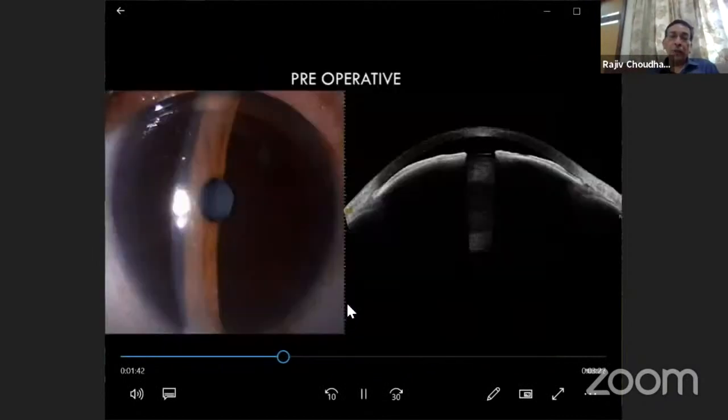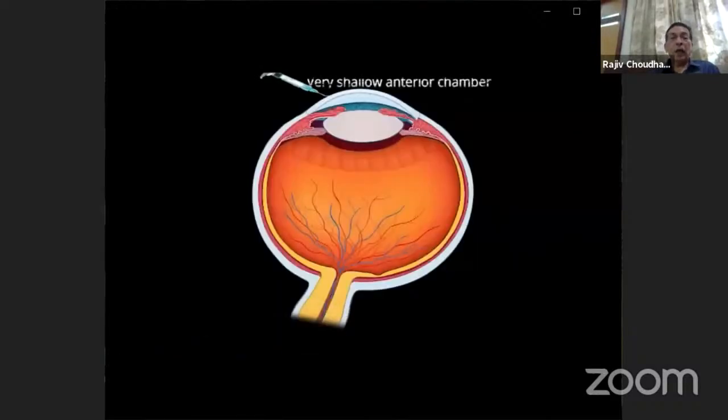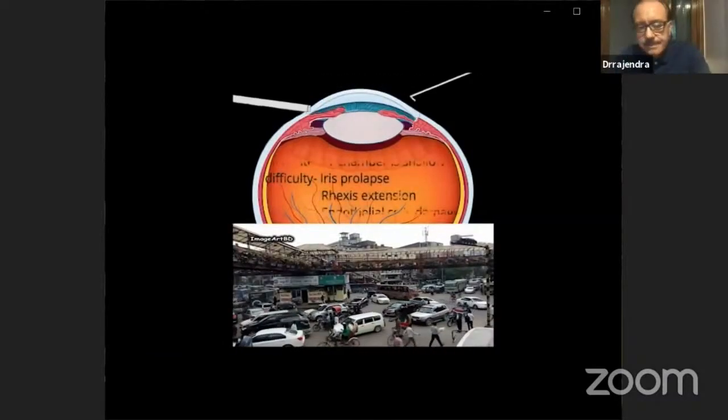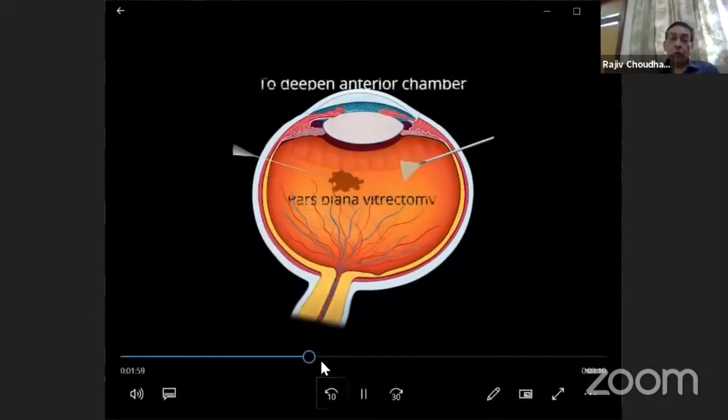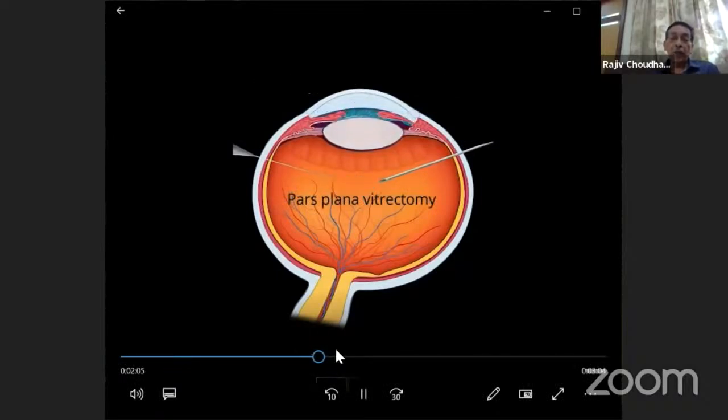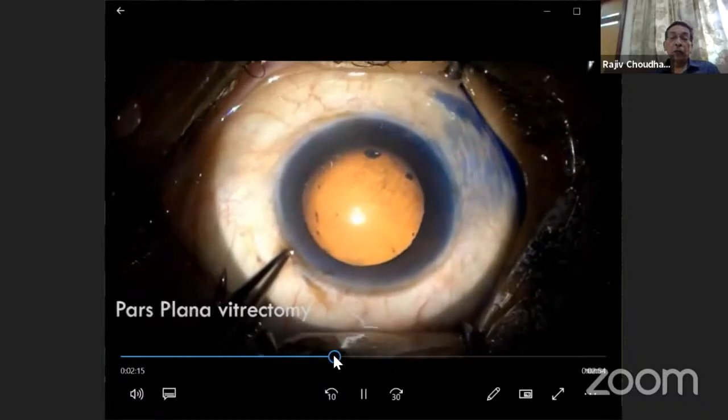The problem with this other case is that the anterior chamber is very negligible, with lens swelling. So the option here is, when you inject the viscoelastic, there is no space. It is like working or driving in a crowded market. So to create a space, do a minimal vitrectomy and create a space to work.